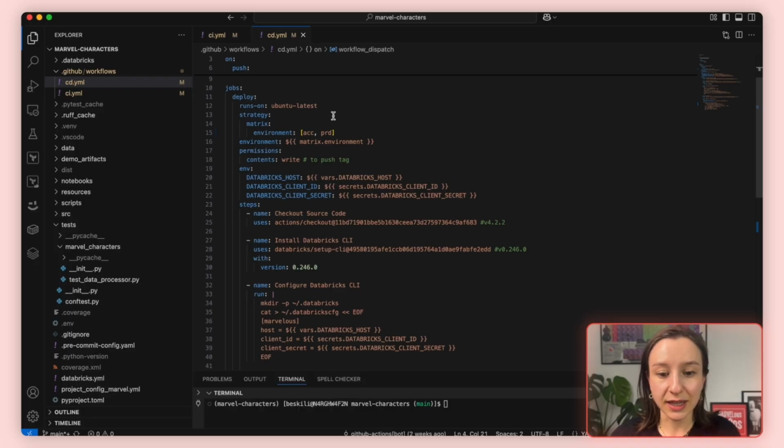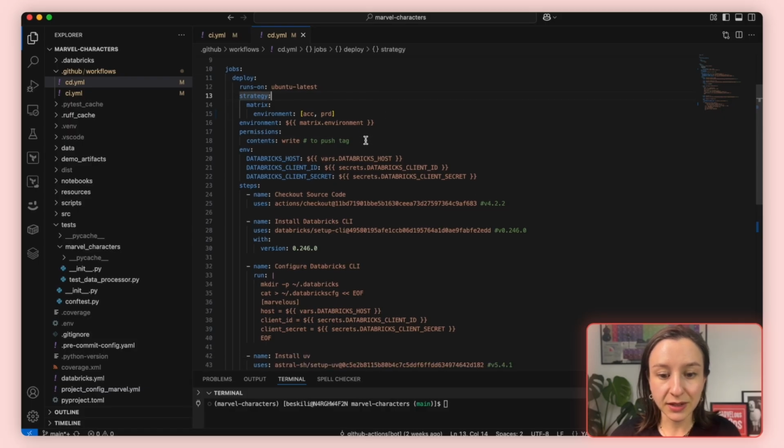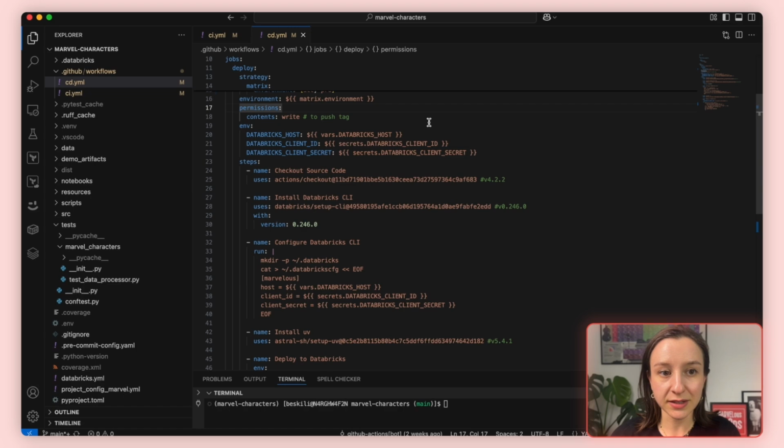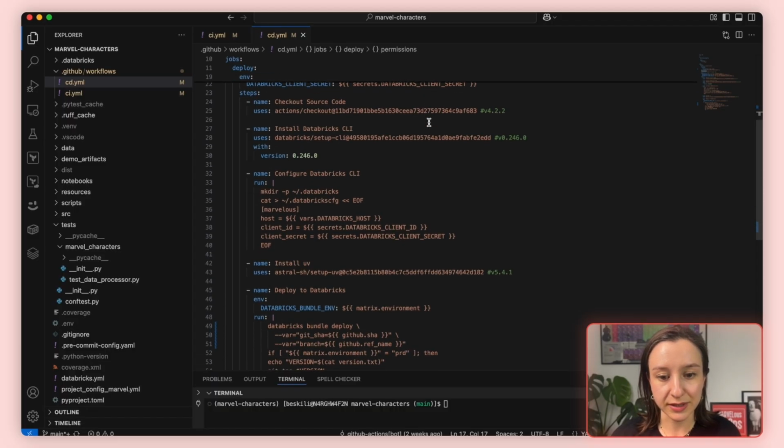We are using a matrix strategy, which allows us to run the same job for different environments. Currently, it is configured for both acceptance and production. Then we grant write permission to this job, which is required to push tags later in the job. Then these are the environment secrets and variables needed for our authentication with Databricks. Secrets are pulled securely from GitHub's encrypted secret store. Then we proceed with the steps.